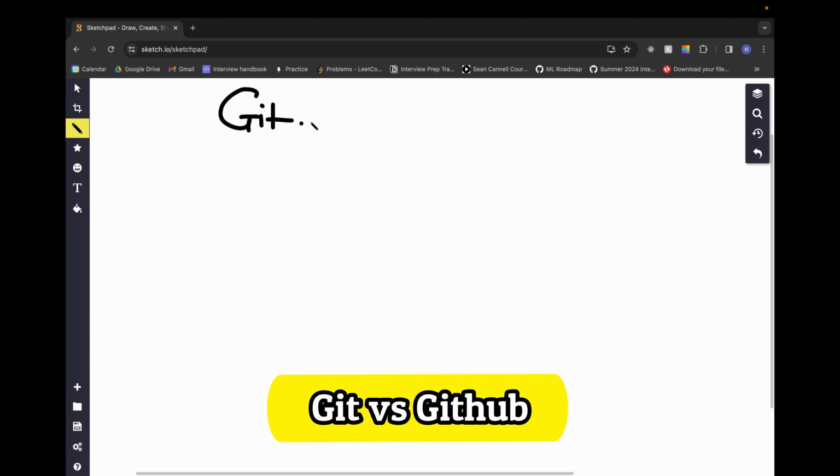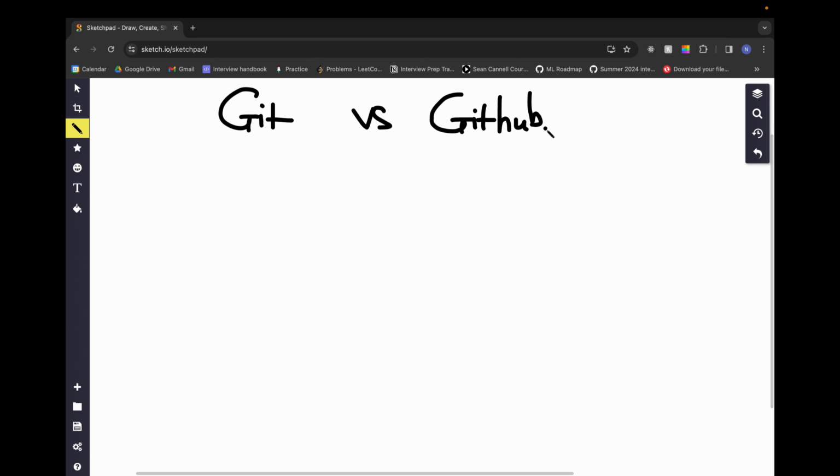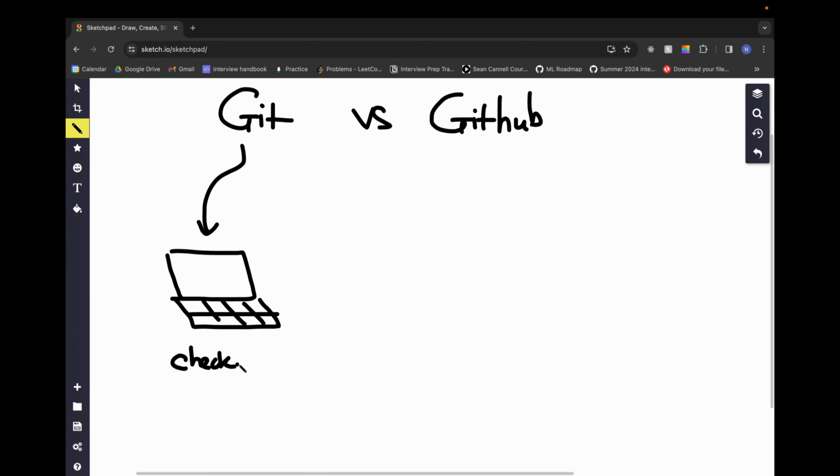So the first thing I want to mention is Git and GitHub. They are completely two different things. So what is Git? Git is a software that you install in your local machine. And the point of having Git is you can save a checkpoint, aka a version of your code. So in other words, Git is a memory card for your code.